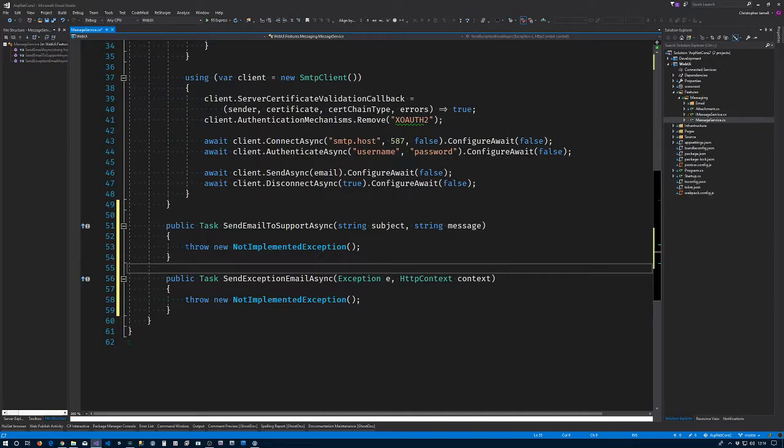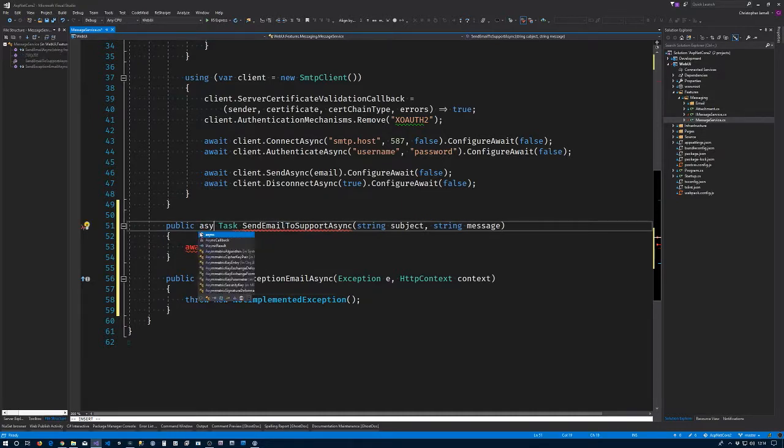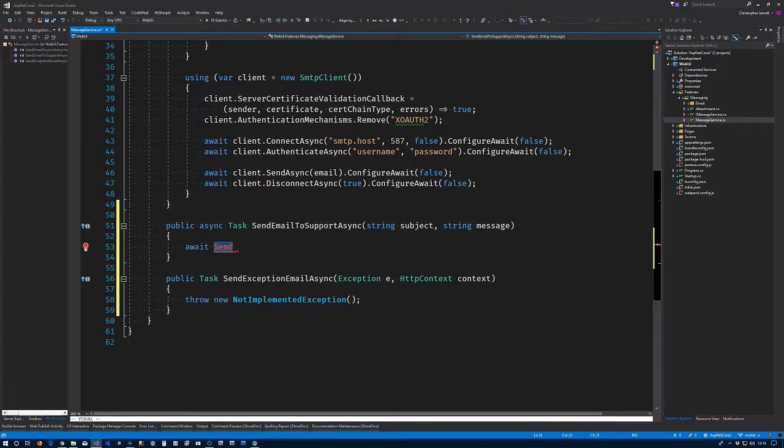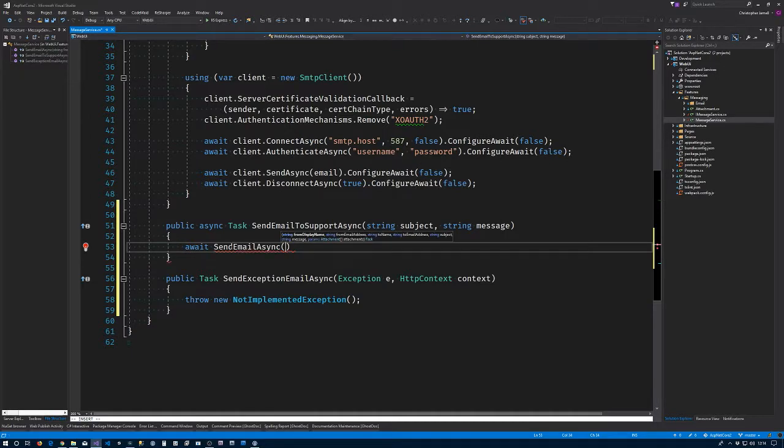So SendEmailToSupportAsync. It's a pretty easy one here. We'll just say await and SendEmailAsync. So it's basically just a wrapper around the first bit of this, right? So we need to have a display name. A lot of times I have an address that normally is a no reply. So we're basically sending, we need an account to send the information from, right? We have to have the username and password. So we'll just send them all from this no reply address.